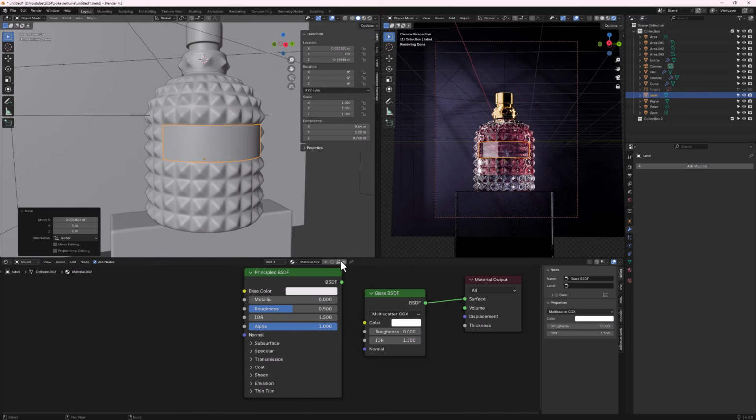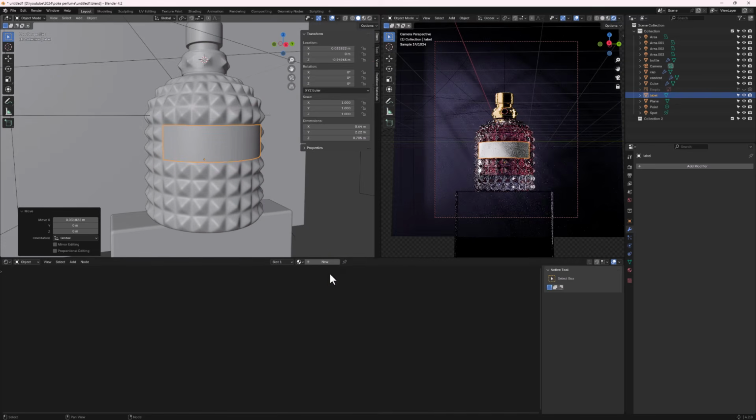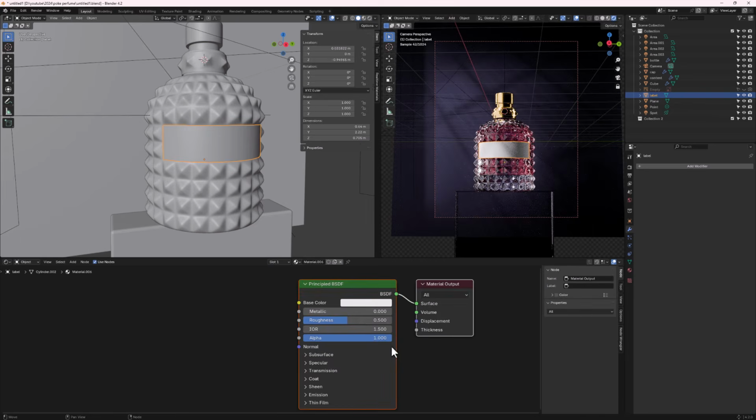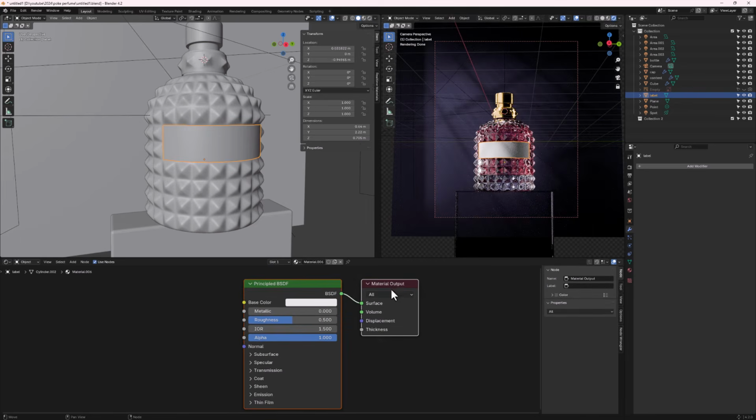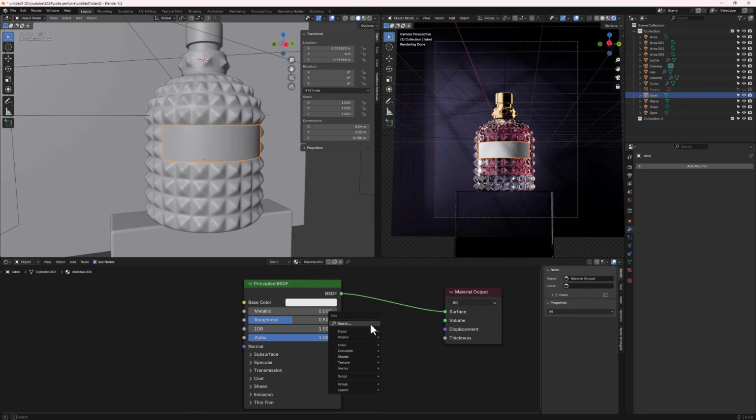In the materials tab, let's hit here to remove that material from it. Then let's hit New to add in a new material. With this new material, we are going to do Shift A, then add in a mix shader.